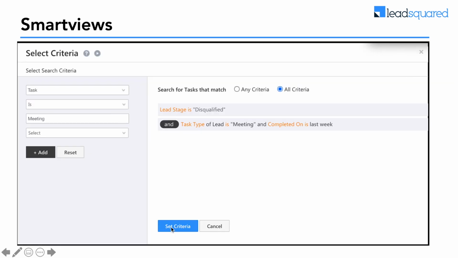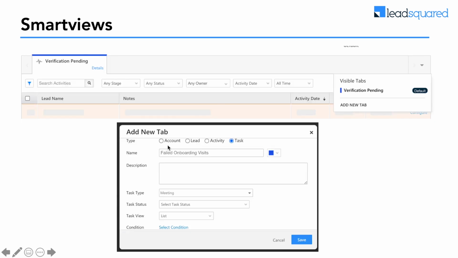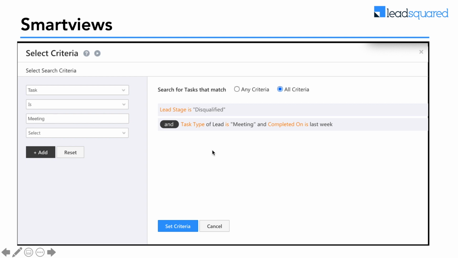And if I click on select condition, it'll open this bigger pop-up where I can type in the search criteria. In this particular example, I'm talking about failed onboarding visits. This is my hotel use case essentially. So what I want to understand is how many leads are disqualified after a particular meeting is completed. So that is the stage I have applied. If this particular task of meeting is completed last week and the lead stage is moved to disqualified, I want to understand why that is happening.